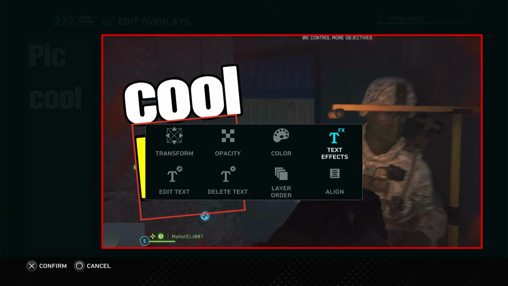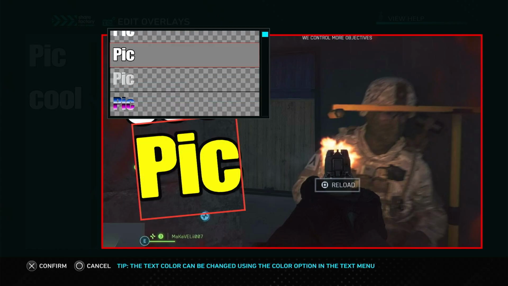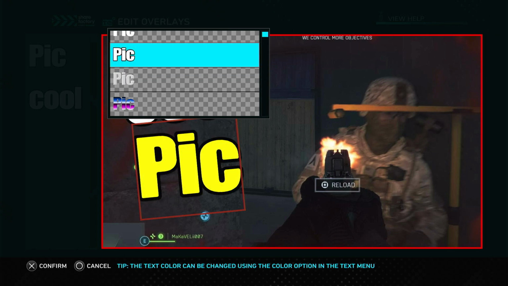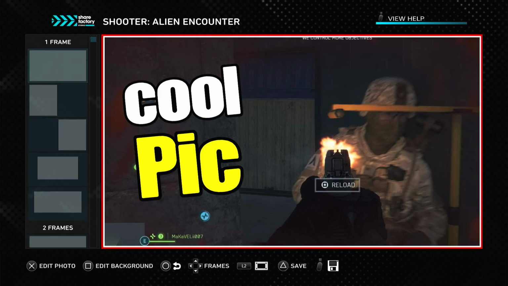And sometimes I do an outline, text effect outline. Like a black one or something like that. This one looks good. So there it is.